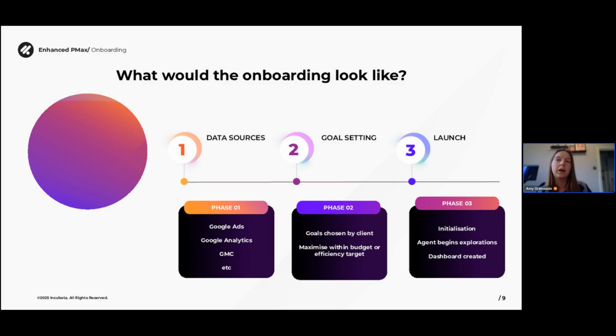And then finally would be the launch of the campaigns. So after that initial initialization of how the clusters should be grouped and where they should sit in the first state of campaigns, we then go live, and then the AI agent will begin doing those explorations and learning further where those clusters should sit.